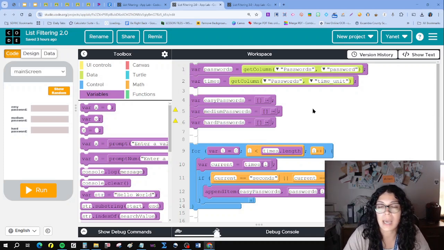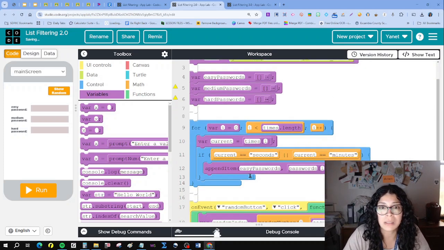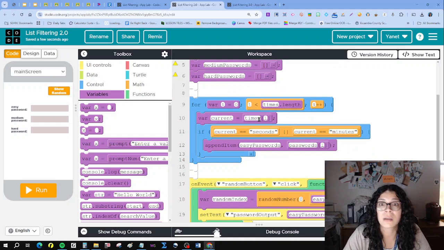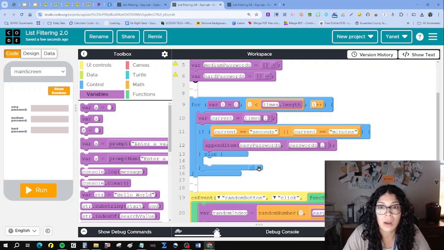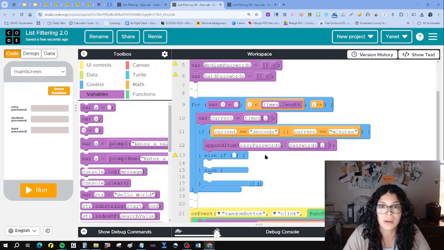And very easily, I can now just update this code here because I already have the traversal that's going to go through the times. And current is going to hold each time one by one. So if the current is seconds or minutes, then I'm going to go ahead and add it to the easy passwords list. Otherwise, I can add an else if here.